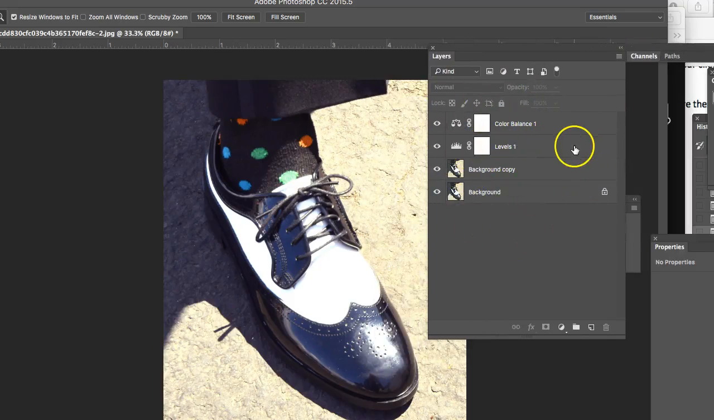Okay, so that's how you want to save it. File, save as a .psd. Okay, that's how you want to save it with your layers intact. You do not want to flatten. Don't flatten.